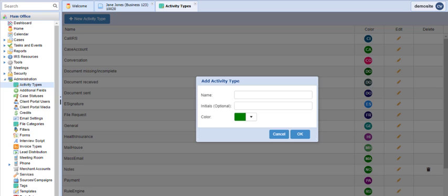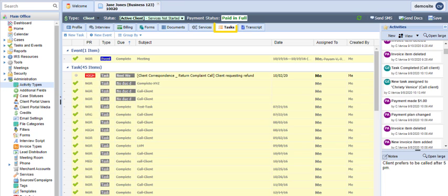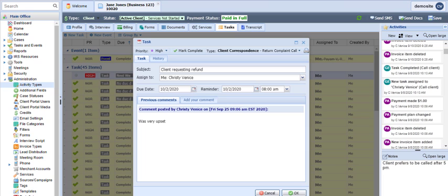Here you can enter a name, initials, and choose your type color. In addition to activity types, you can also customize task types. If you open up a task, you will see that there is a dropdown for task types here.